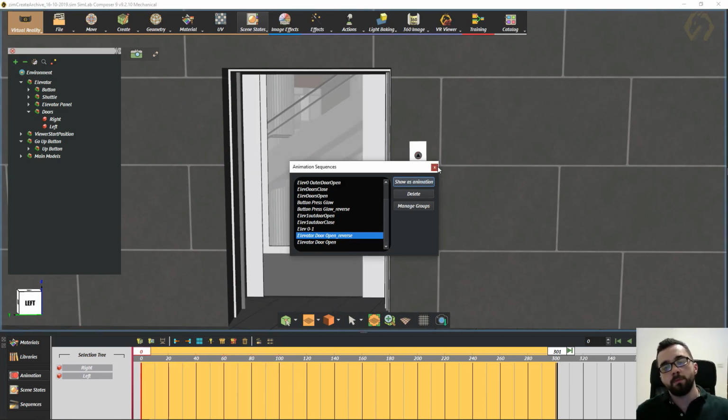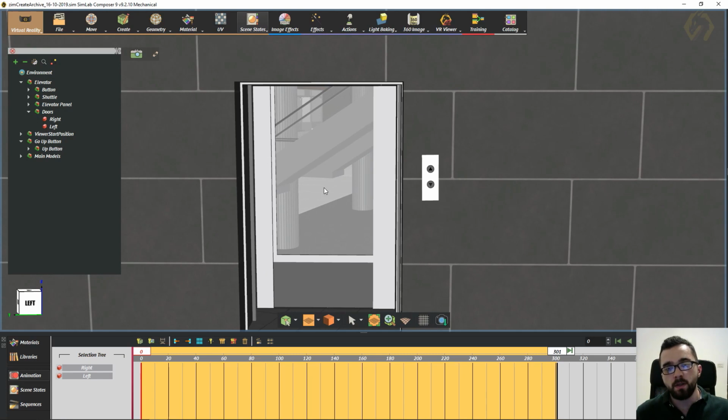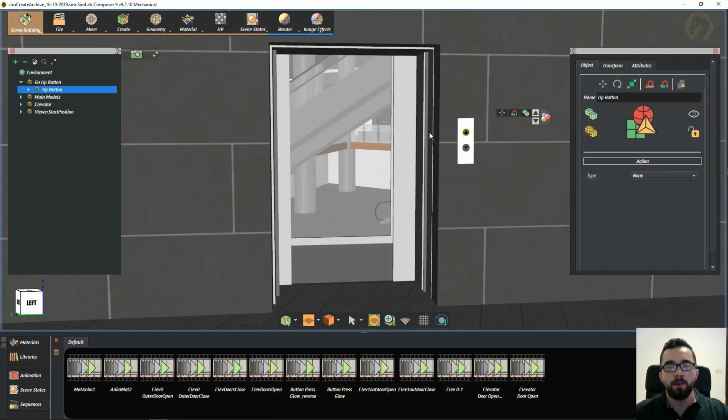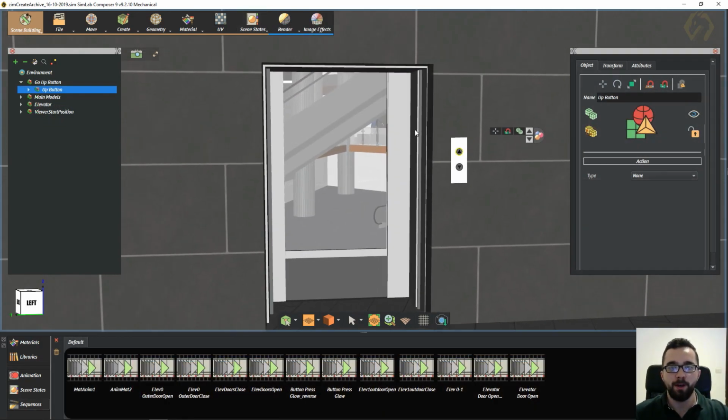But since I've said that this does not affect our VR experience at all, how can we trigger this button once I click on it in VR to open the door? It's very easy. We either pick the object now from the viewport itself, or we click on it from the object names list from here, the up button.